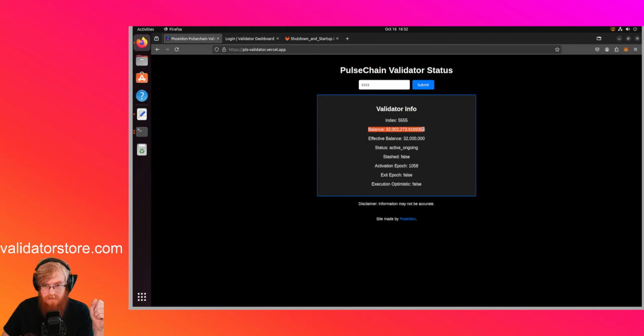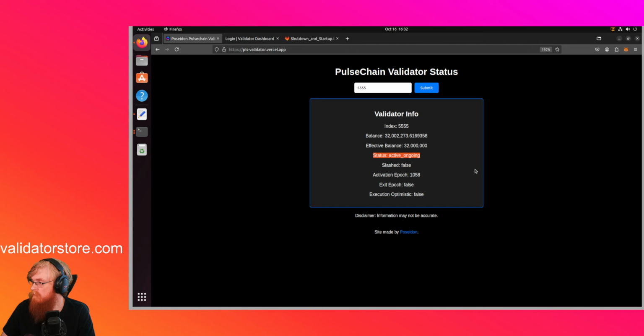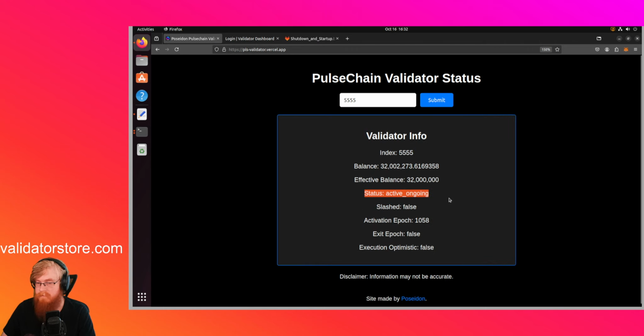Here's the balance. It's a little over 32 million, so you could tell it's up and running. The effective balance is maxed out at 32 million, which means it's at full mining power. This is what matters the most. The status equals active ongoing. That's perfect. That's what you want to see right there. All right, this means it's up and running. This part right here. Can I even zoom in on this? Yeah, right there. There you go. And then slashed says false, so that's perfect.